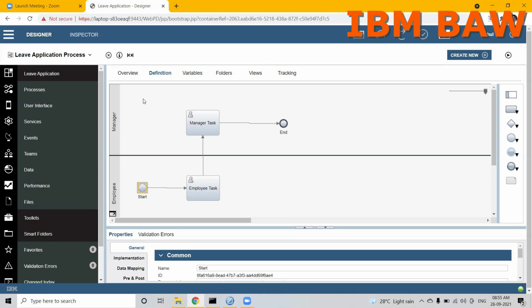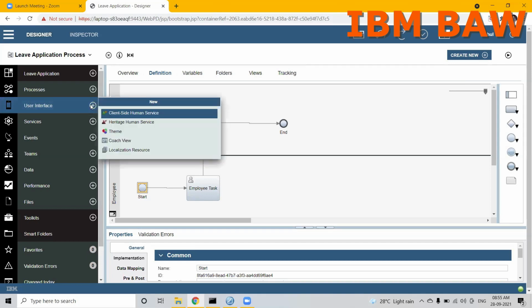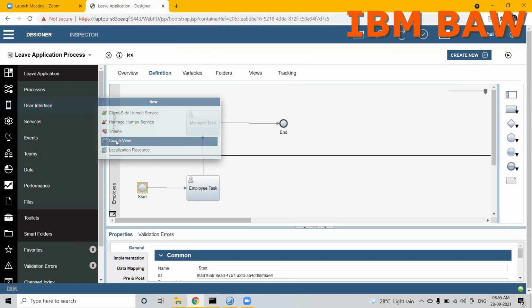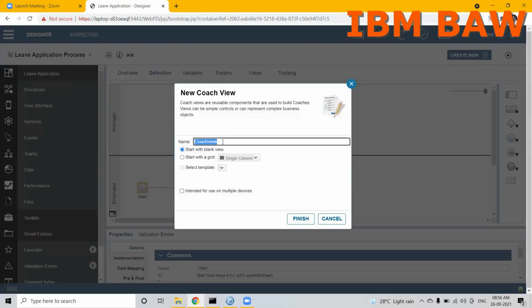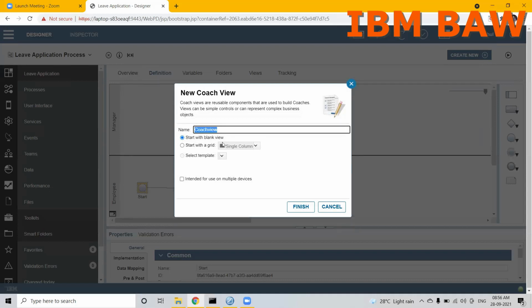Okay, so let's see how to create a coach view. For creating a layout or a coach view, I have to go to the user interface, click on the plus sign, and come to this option called coach view. I click on coach view. I have to give a name, say employee, or just leave application layout. Now see the naming convention.